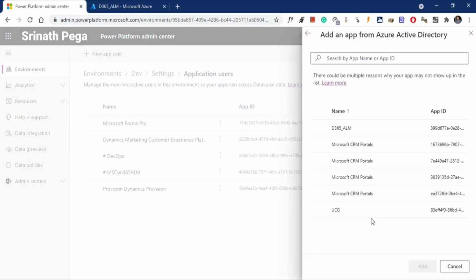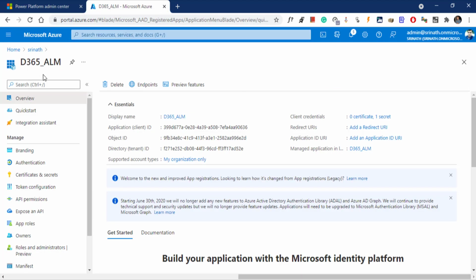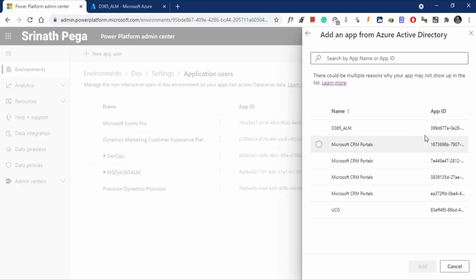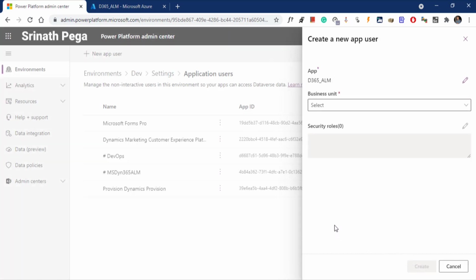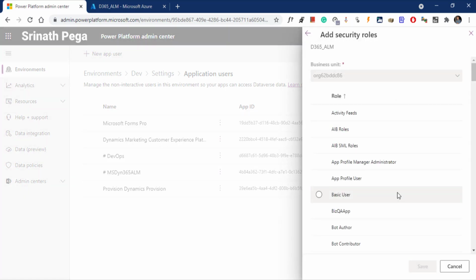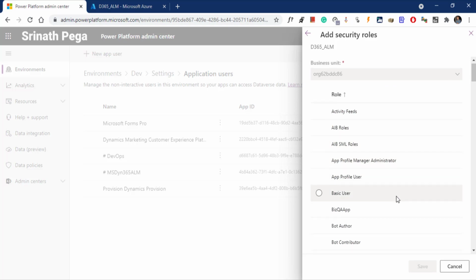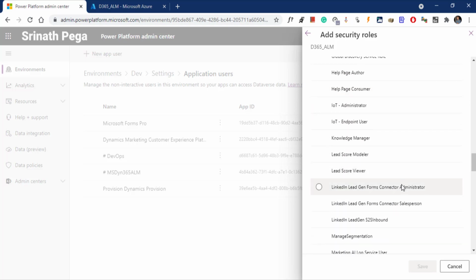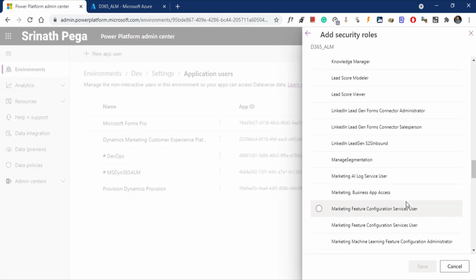It shows all app registrations in the tenant. Now we created this app registration. Let's select that app registration and click on add, and it's asking business unit. Let's select the business unit, and it's asking the security roles. So to give the security role, click on this pen icon. It will open up all security roles in the system, and we are supposed to give admin role to this application user.